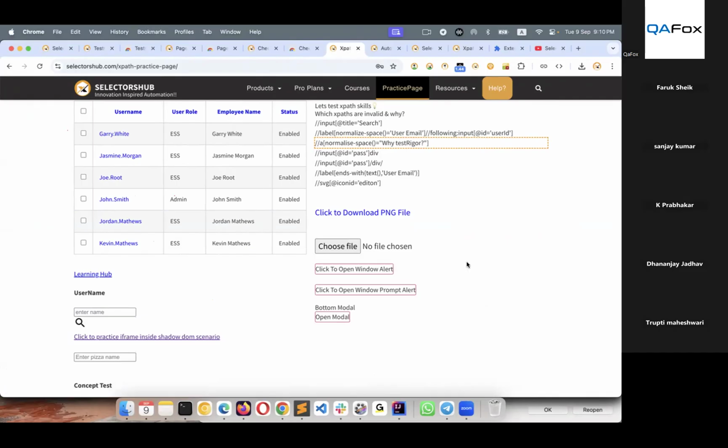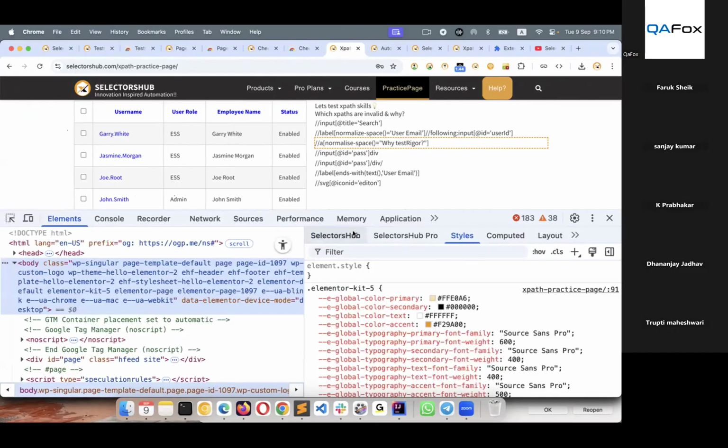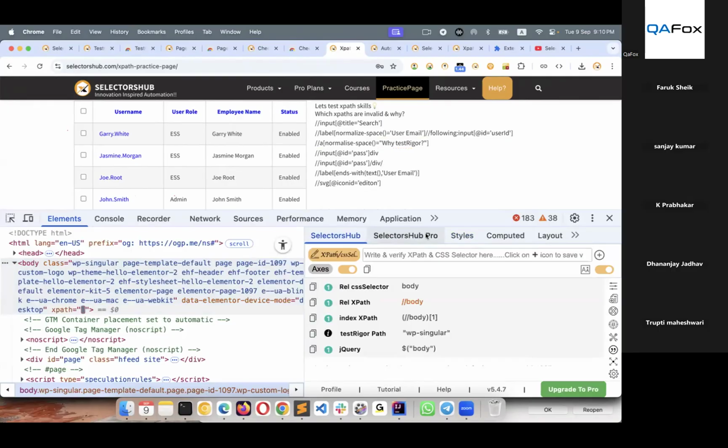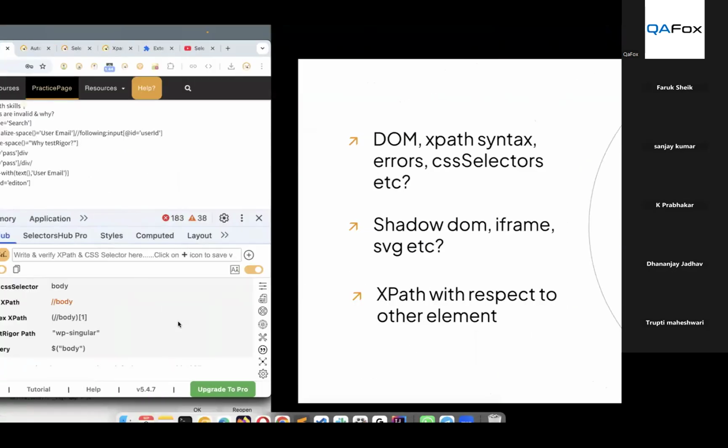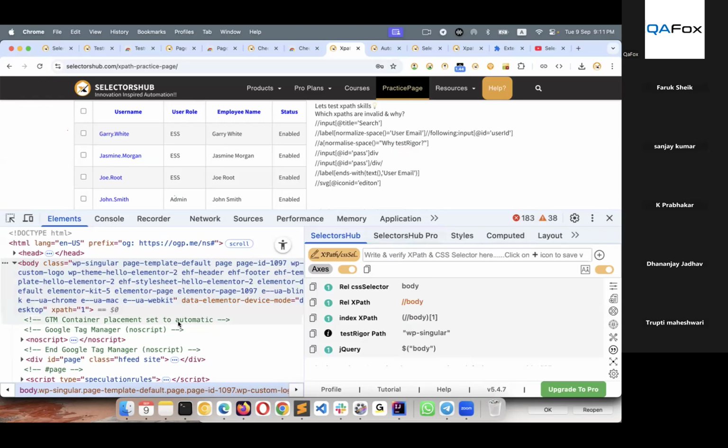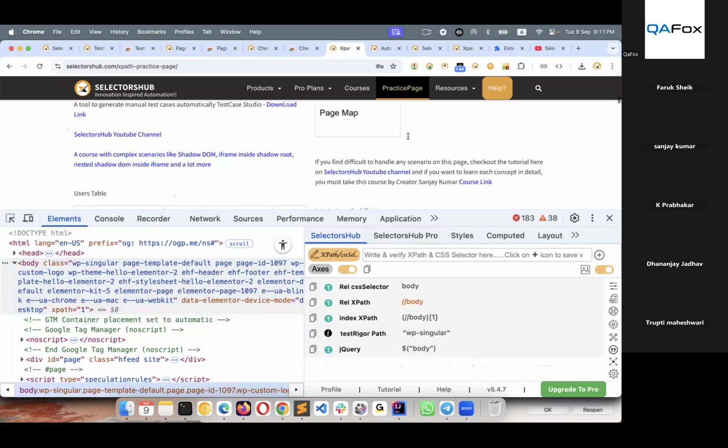Okay, now I will talk about productivity, how Selectors Hub can help you apart from learning, how it can help you in productivity. So when you open Selectors Hub, you can write the XPath with respect to other elements as well, like writing XPath with following, sibling, and all those things.